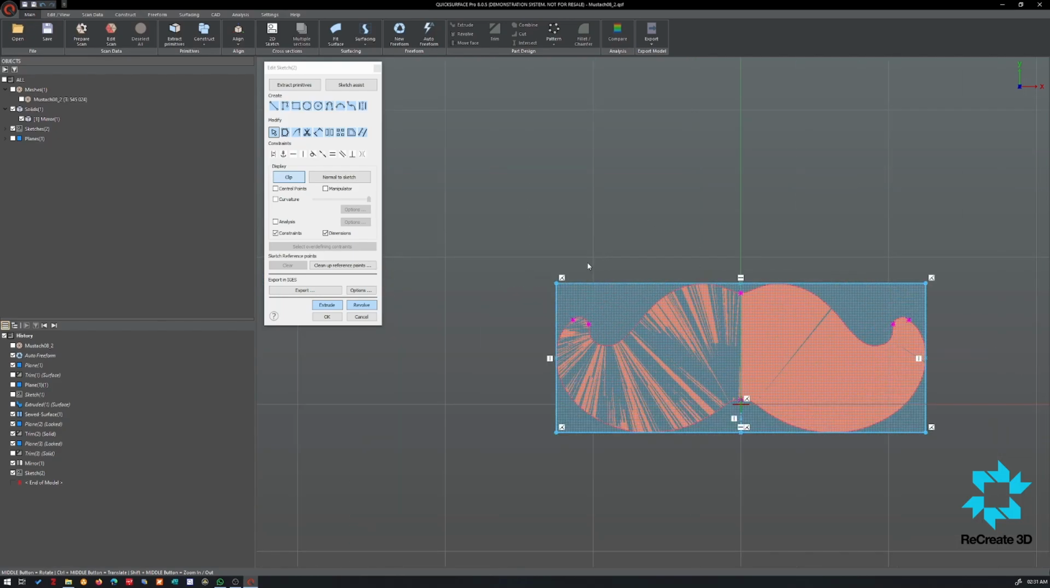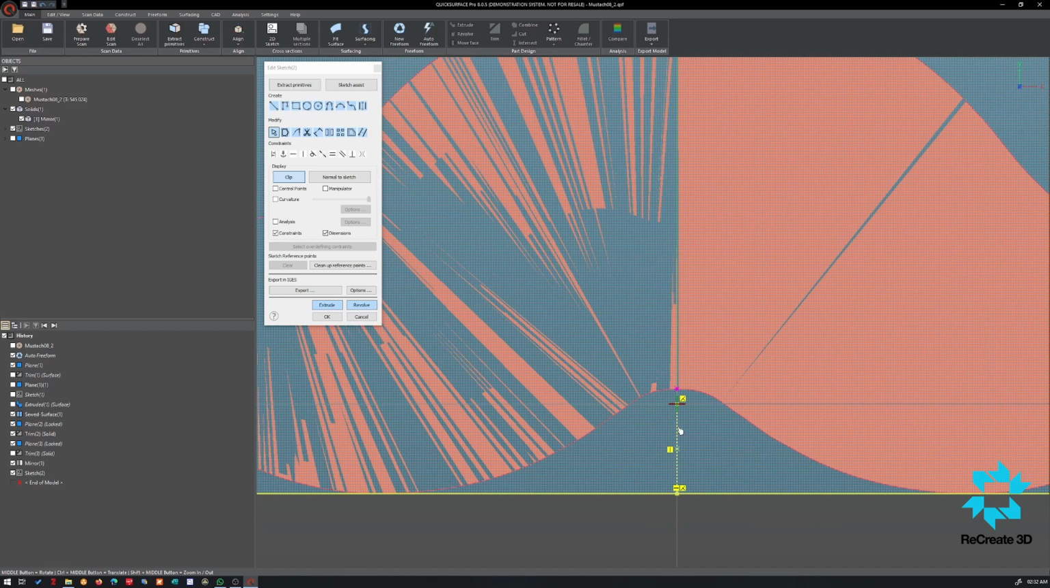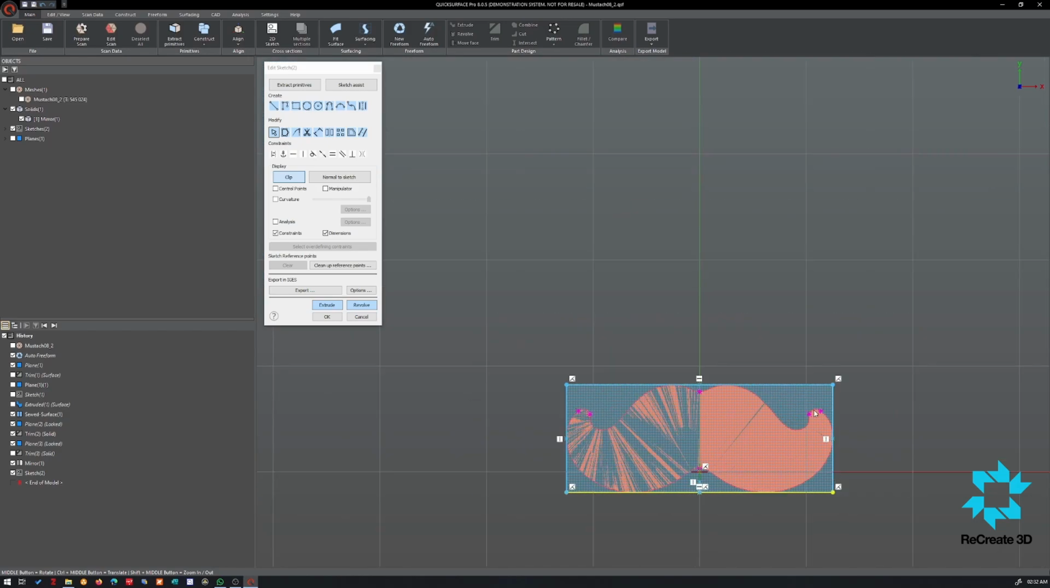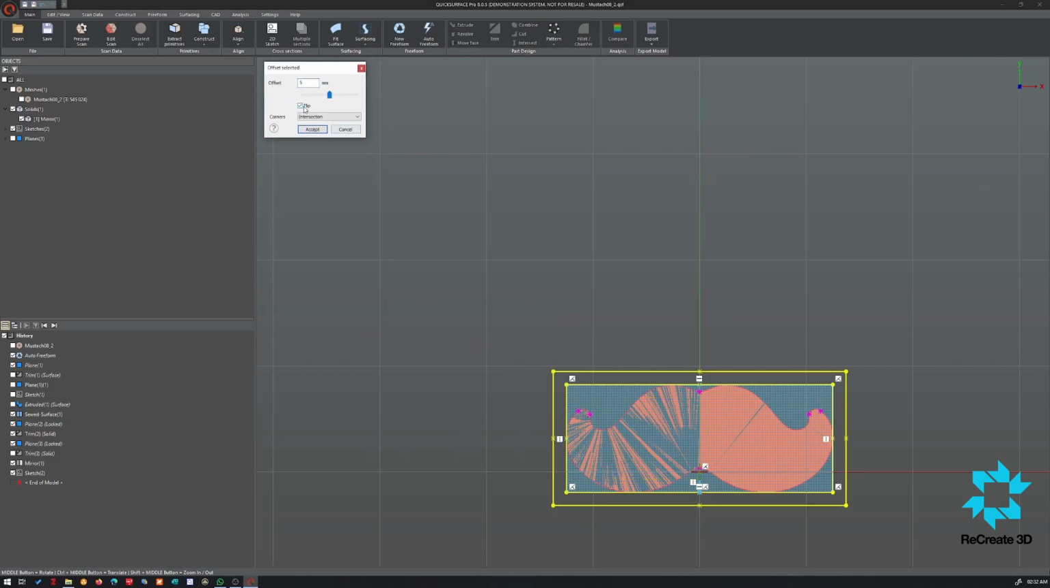All right, so we have this plane and this rectangle. We're gonna select all these. Let's select the curves. And then we're going to offset, flip. And we're going to offset 5 mm all around thickness and say okay.